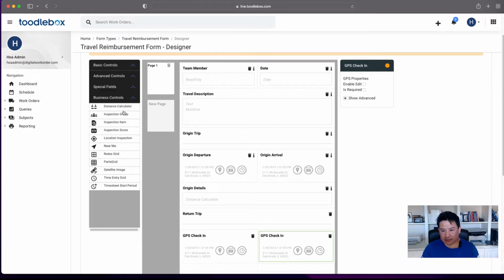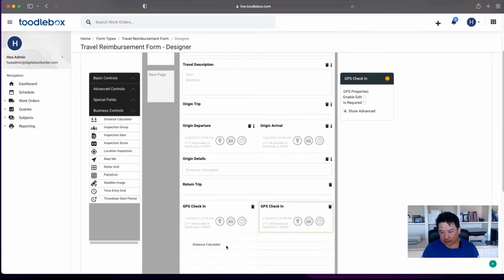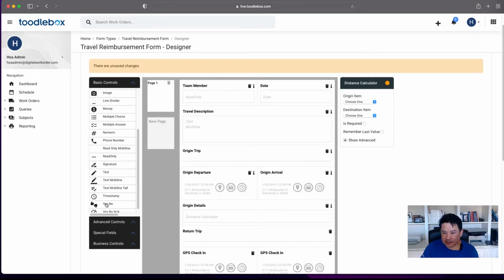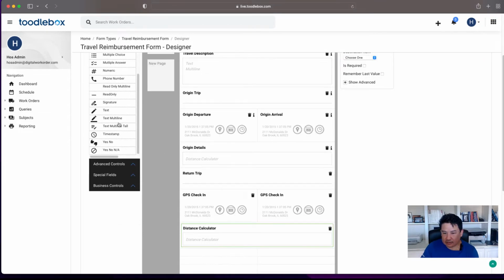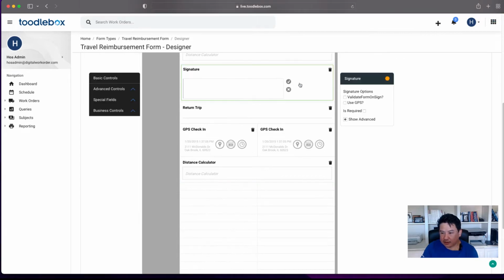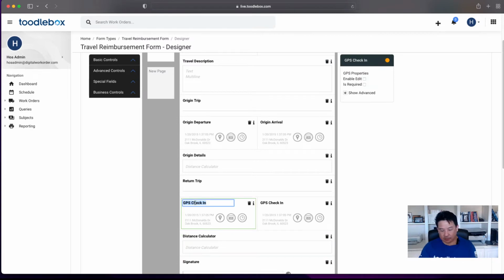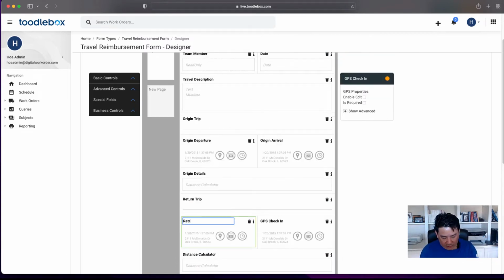Then let's add our distance calculator. Let's add a signature block. There. Didn't mean to put it there, so let's bring it back down over here. So now let's name these properly. So let's say return departure. And let's call this return arrival.